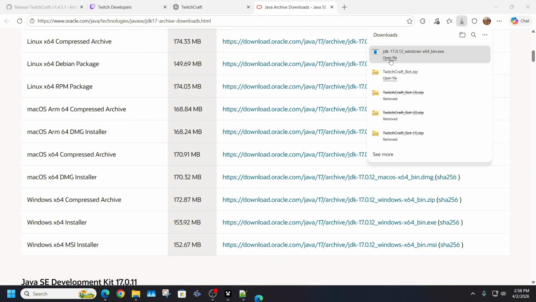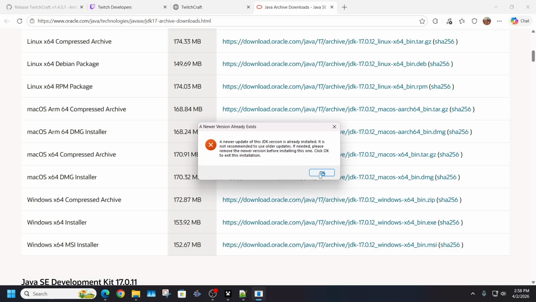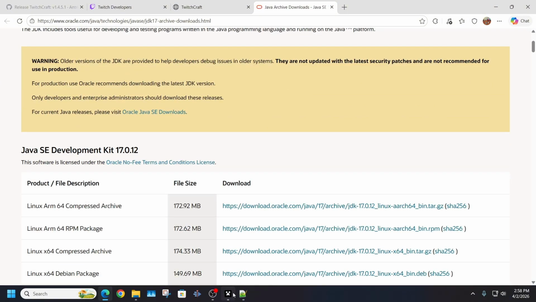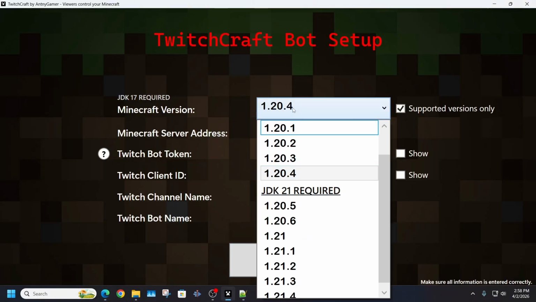And then it might not even let me set it up again because I already have it. But let's just see. Okay, so it doesn't let me set it up. So just go through the process. There's nothing really special you have to do there. Just go through the average regular Windows installer process. And once you have that, these versions should work.